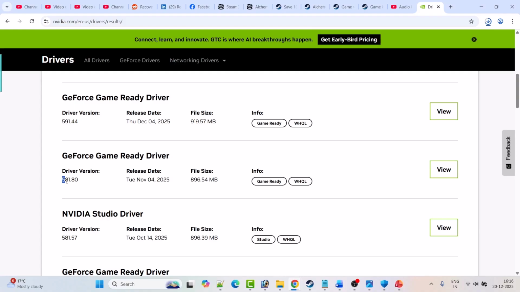and just roll back to previous version. The previous version is 581.80. Just click on this view icon and then click on download and then just install the previous version of graphic card driver, and then you can go ahead, launch the game and check.